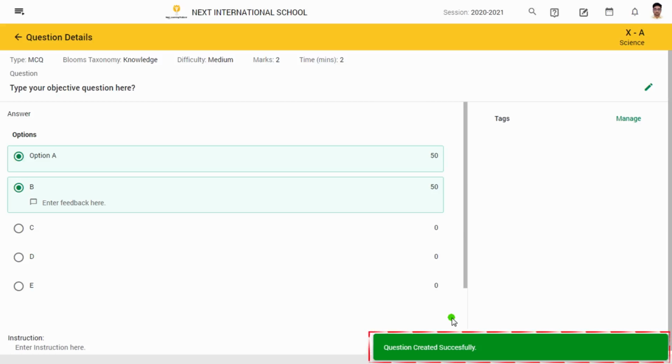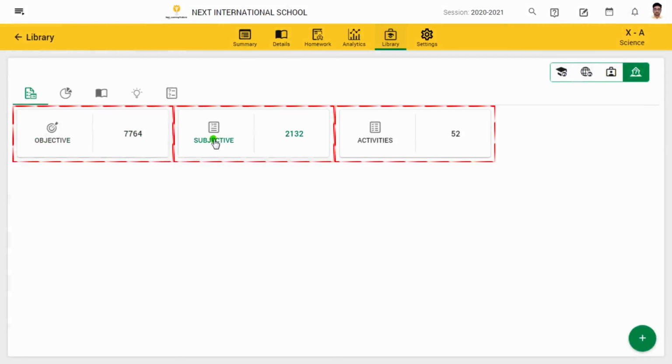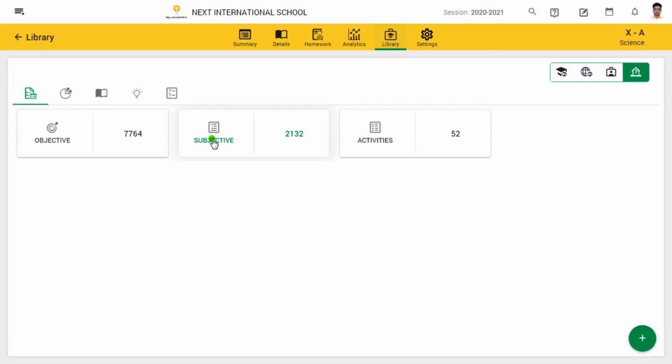The subjective and objective questions that you have created will be visible in the objective and subjective tabs along with the preloaded questions. These objective and subjective questions can be added in the offline and online question papers that are created using the collection tool in Next Learning platform. You can learn about this in detail in the video titled Creating Online and Offline Assessments using the assessment tool.